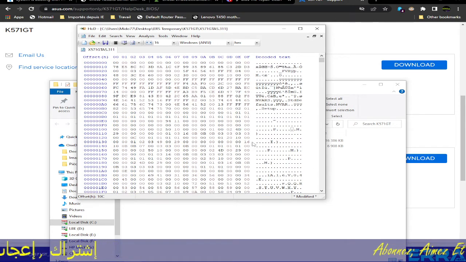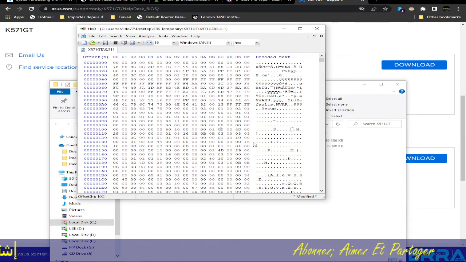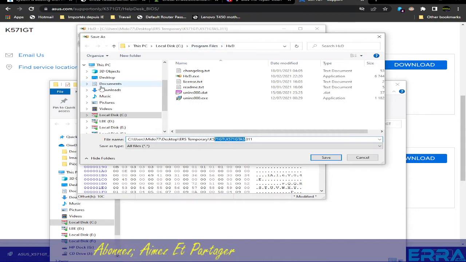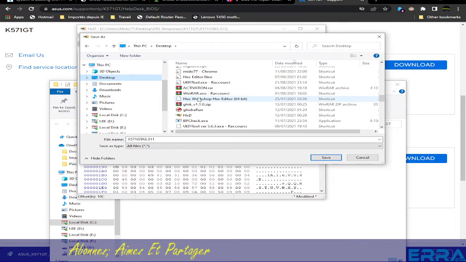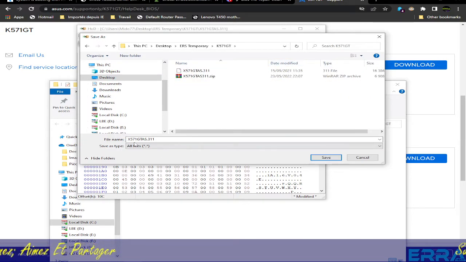This is how we can proceed with files like these. Let's just save as, go to the working folder where we are working now, keep the name as is, but we may add something. Let's see, BIOS.